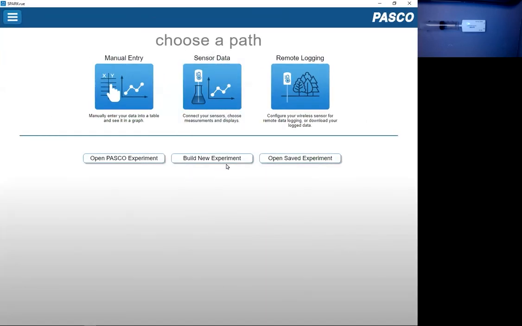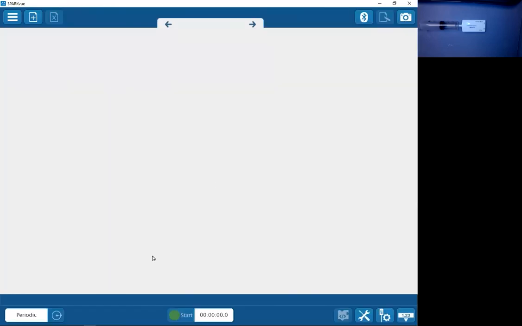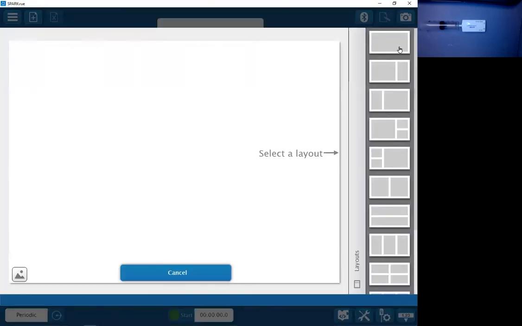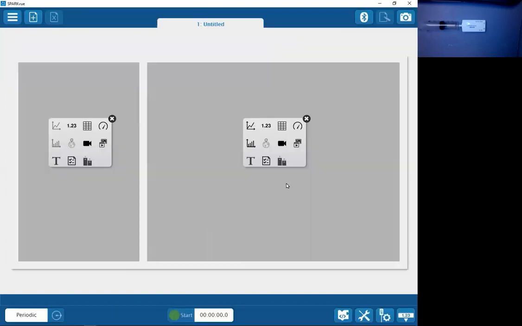And I'm going to show you that I'm going to build my own pages so we can take control over what displays we're using. Build new experiment is the path in the bottom center here. When I select it, it gives me some templates that allow me to choose a layout for the displays I'd like on my first page. I'm going to choose this third one down, which is a small thing on the left and a big thing on the right.